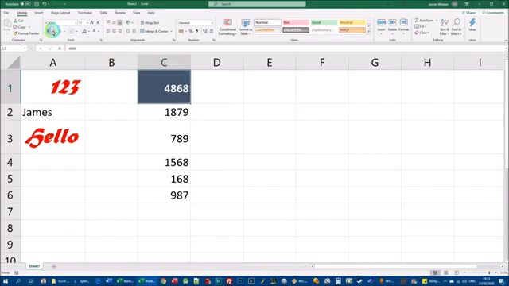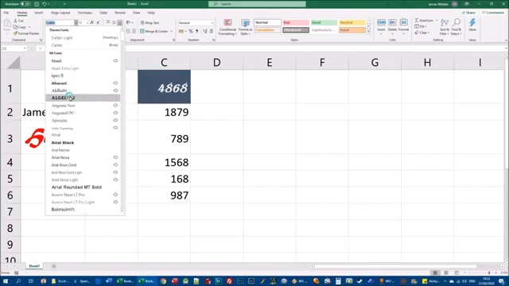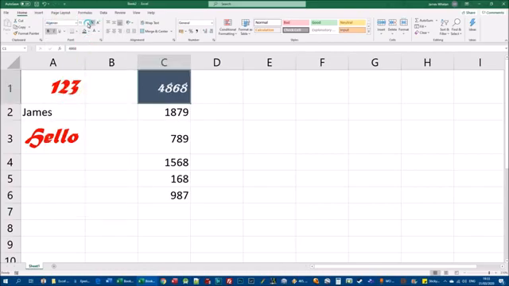I'll do some other things here. I'll bold it, I'll italicize it. Again, I'm going to change the font to Algerian, and I'll change the size. Now let's imagine I wanted to do all of these cells in the same way. I want to apply this formatting to all of these cells.